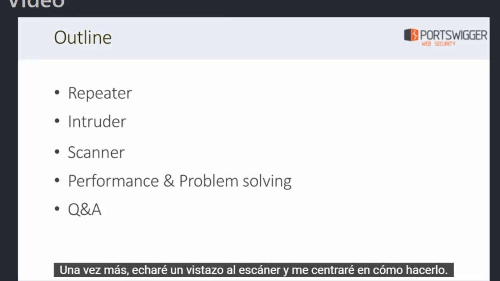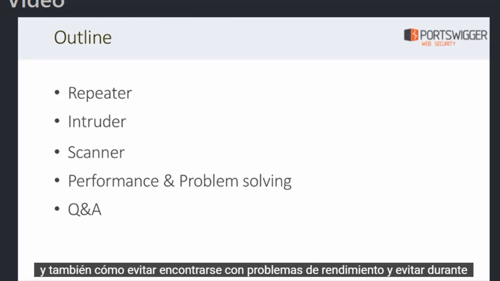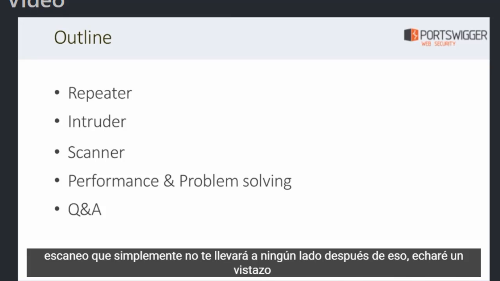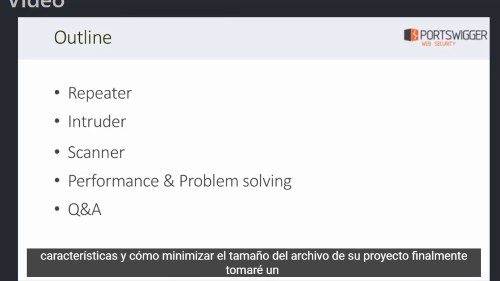After that, I'll take a look at the Scanner and focus on how to do the kind of scanning that will find you great findings in a bug bounty context, and also how to avoid running into performance issues and avoid doing scanning that's just not going to get you anywhere. After that, I'll take a look at how to maximize the performance of Burp Suite, so how to minimize the CPU and memory usage, how to easily work around certain computationally intensive features, and how to minimize your project file size.